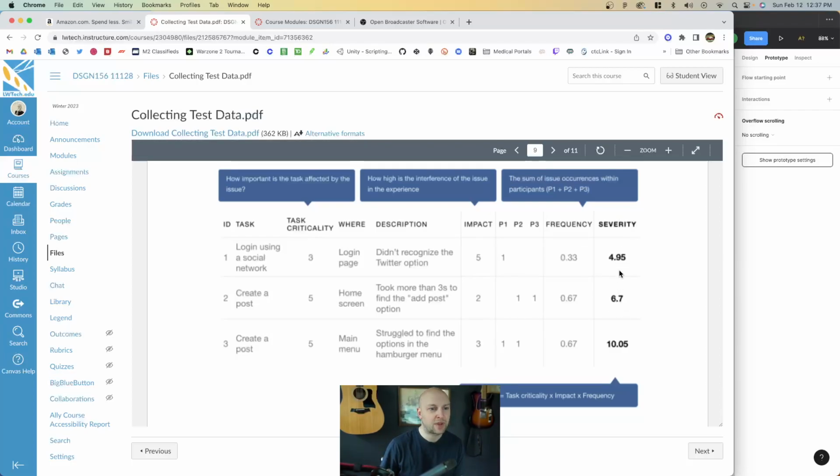Okay, so as you can see, this is the formula for calculating severity. You've got task criticality, so whatever this number is, okay, and you're going to multiply it by the impact, okay? So you've got impact right here. So technically, the highest number you could have at this point is 25, right? 5 times 5, okay? And the next thing you're going to do is you're going to multiply all that by the frequency, which is this number that you came up with by doing this math, okay?